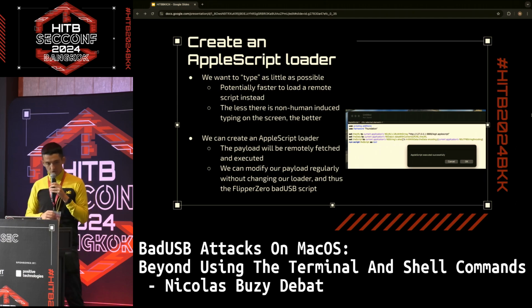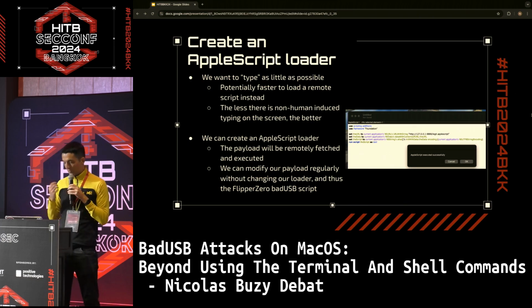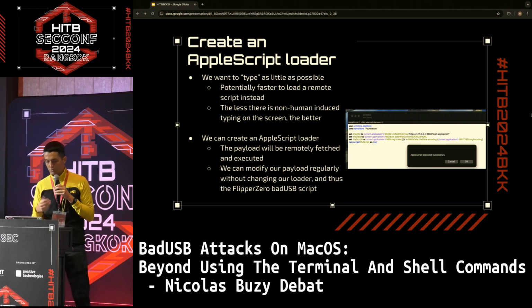So it has a few advantages. I think the first one, I already mentioned, is very few characters being typed on the screen. And the second one is that if you want to make changes to your main payloads, at least you don't need to change your Flipper Zero script and then upload it to your device again. So it's more convenient.